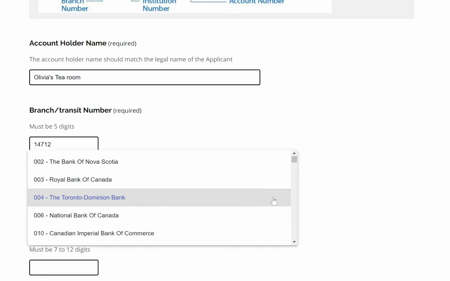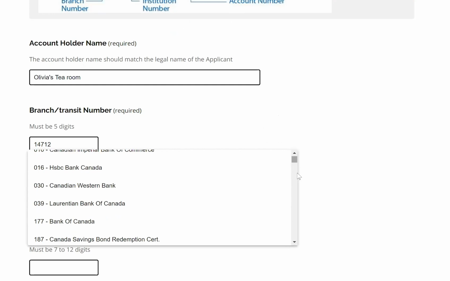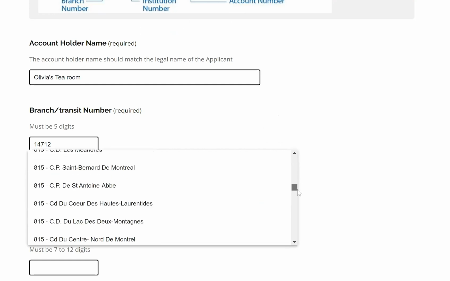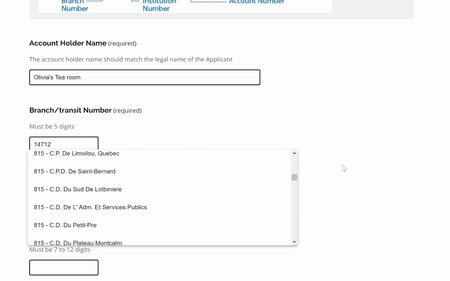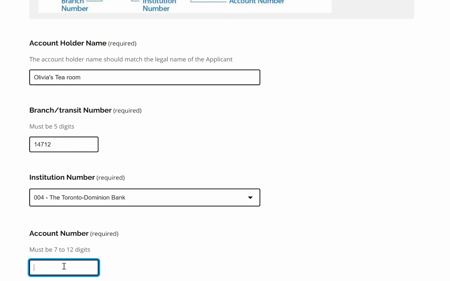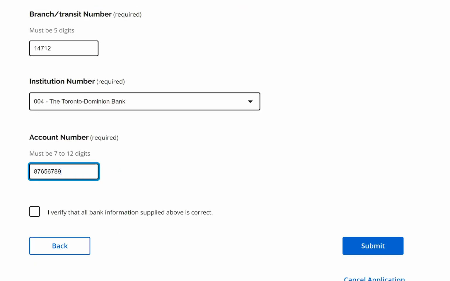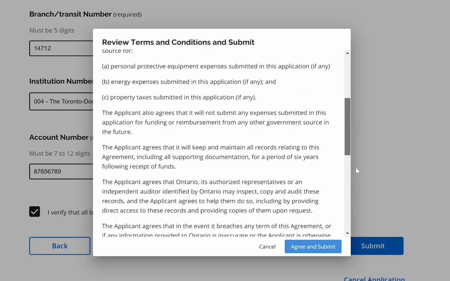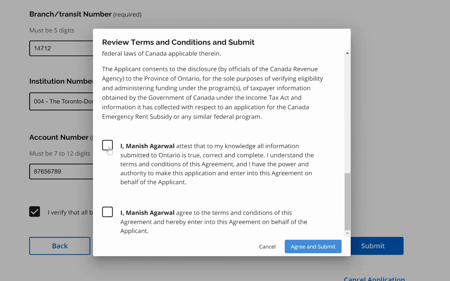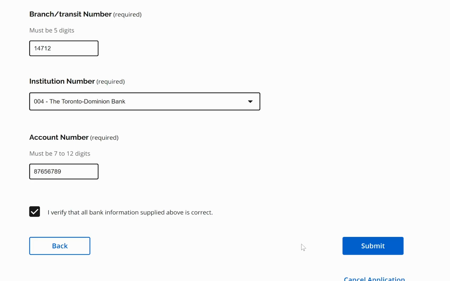Now there are many banks. We are not limiting to just the top 5. We cover a broad spectrum of banks within the province. And provide the account number. That's it. And then verify that all the information I provided is correct, and click on submit. So when I click on submit, again, some terms and conditions. I'll be attesting as Manish Agrawal that all the information I'm providing is true. Agree and submit.